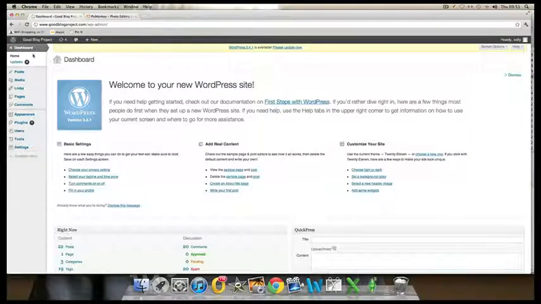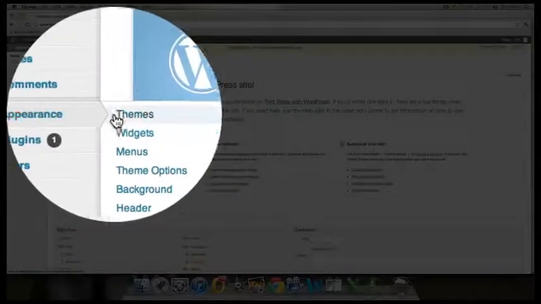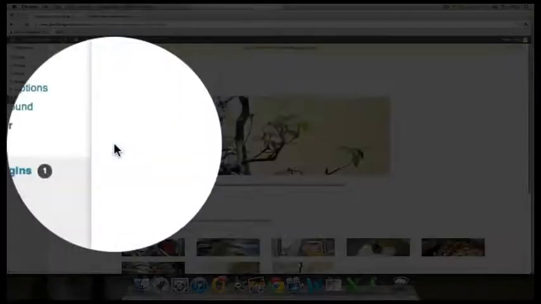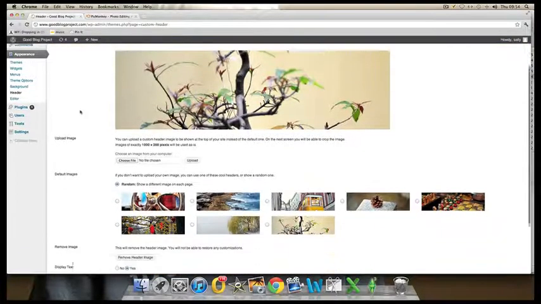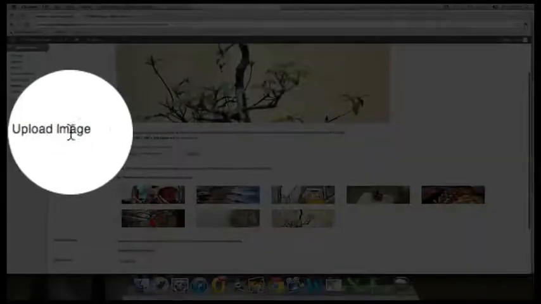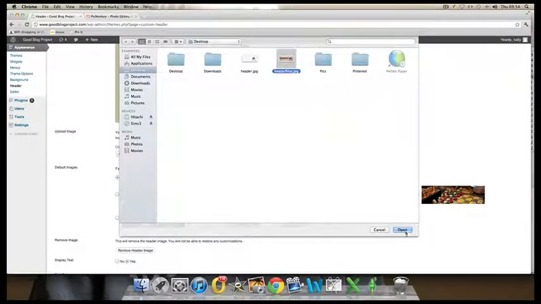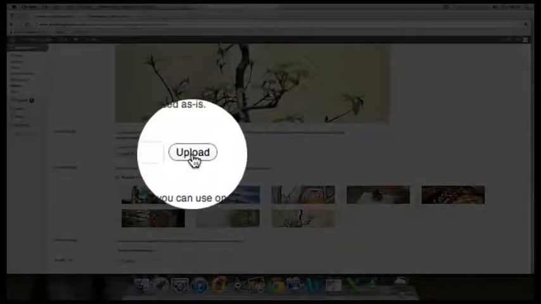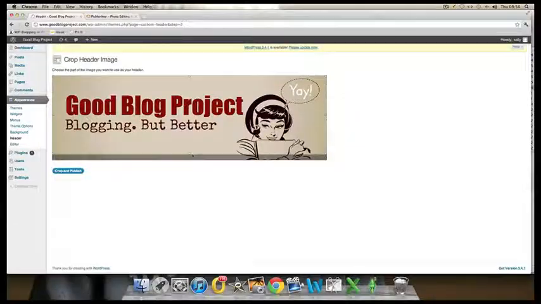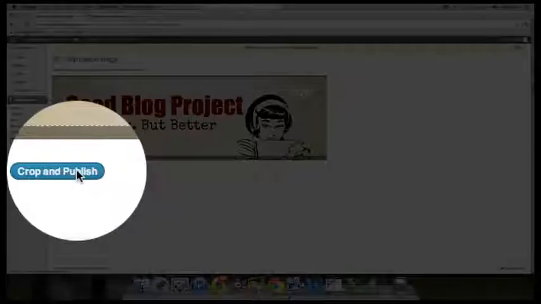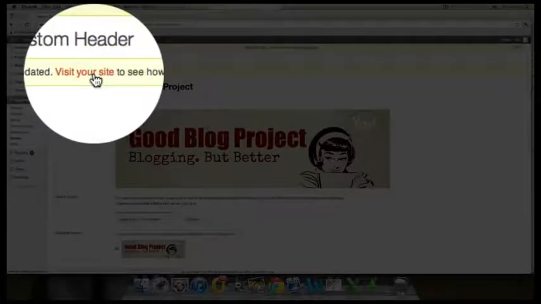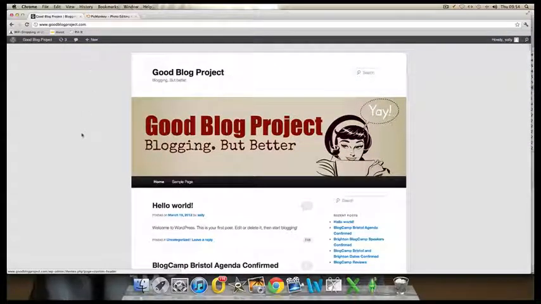In the dashboard, we need to scroll down the left-hand side until we find Appearance, and we're going to choose Header. Now on this page you'll see the random image that WordPress has suggested for our site, and below that you have the option to upload an image. So all you need to do is choose the file, click Open, and then Upload. WordPress will probably ask you to crop that image just to make it fit exactly in the space provided. And you choose Crop and Publish, and what you will then see is the header is now on the site.